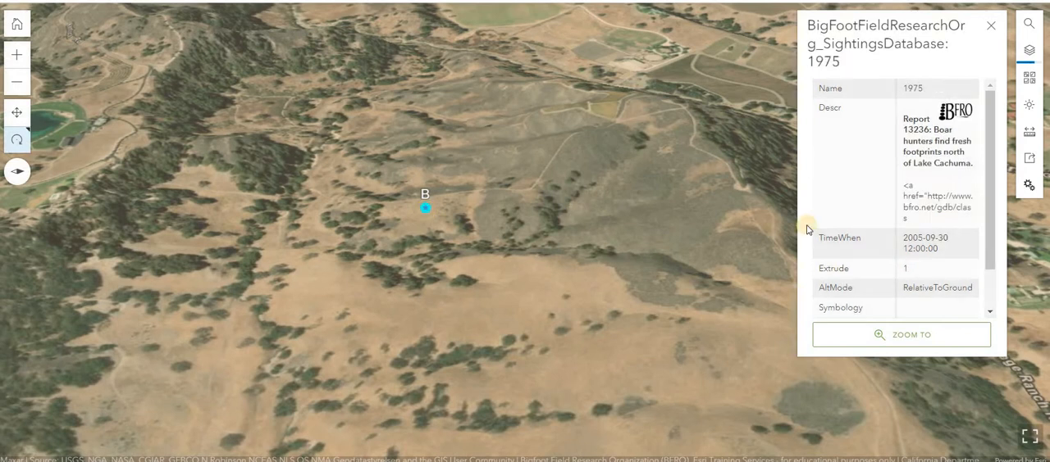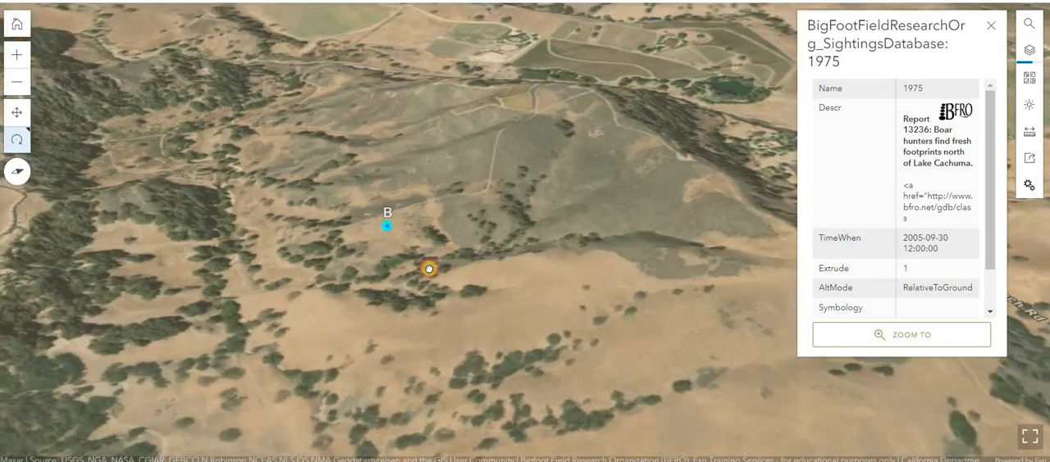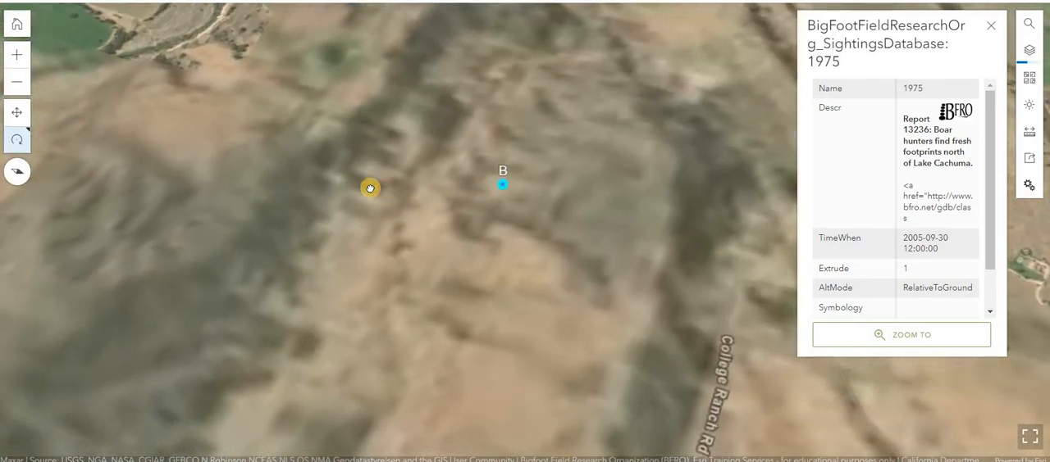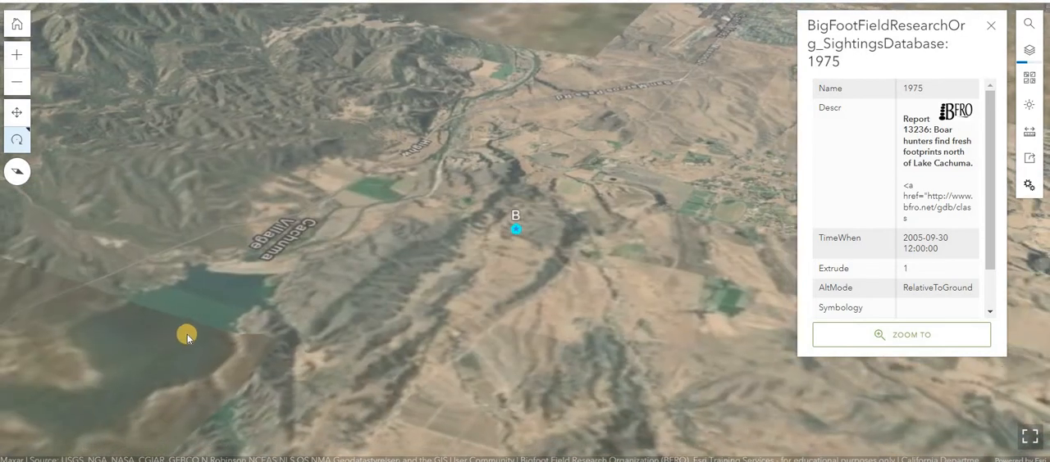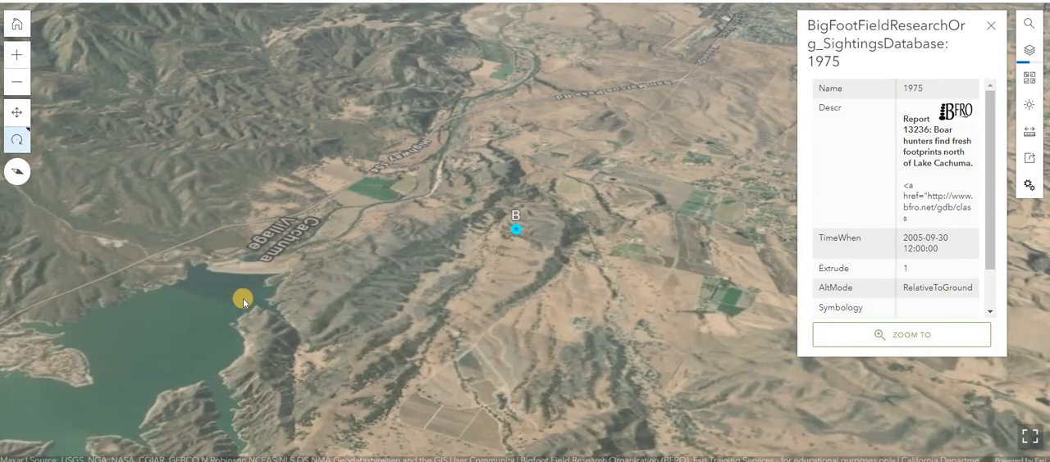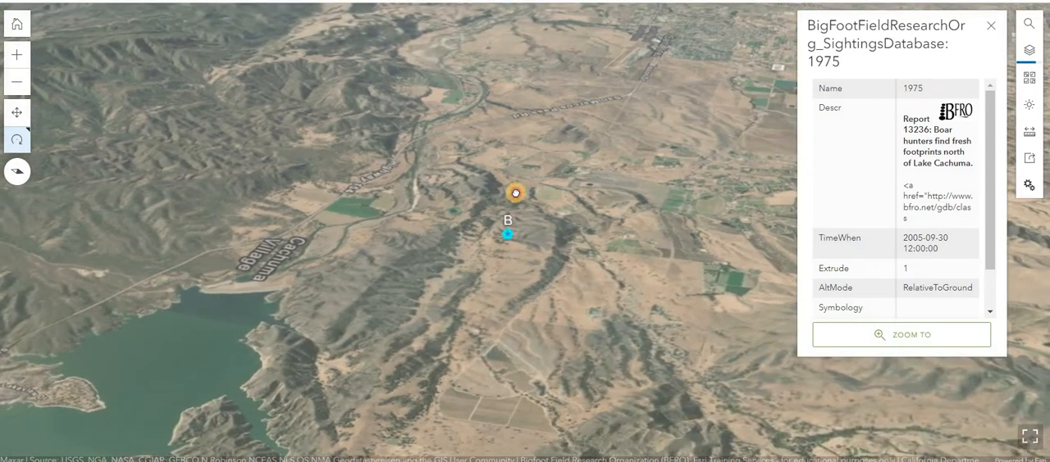Here's a Class B, 1975. Boar hunters find fresh footprints north of Lake Cachuma. Don't know if I'm pronouncing that right, but let's see if the lake... Yeah, the lake looks to be here. That would be the lake. So we are in the right vicinity. There's the village, Cachuma Village. Not too far away from that.